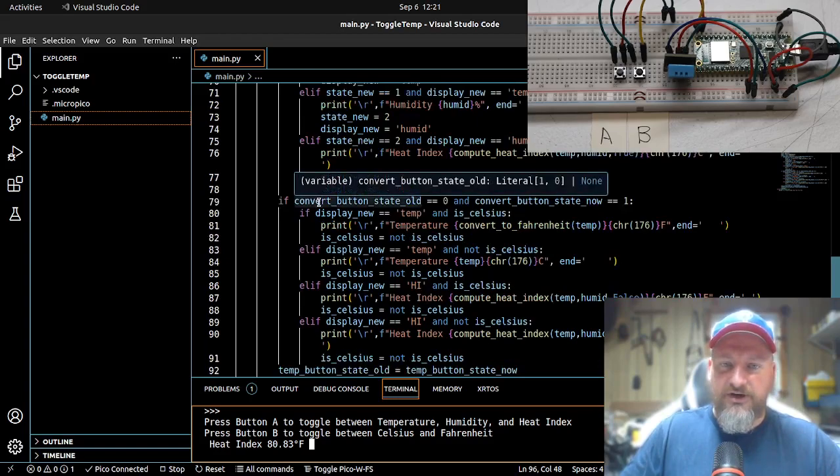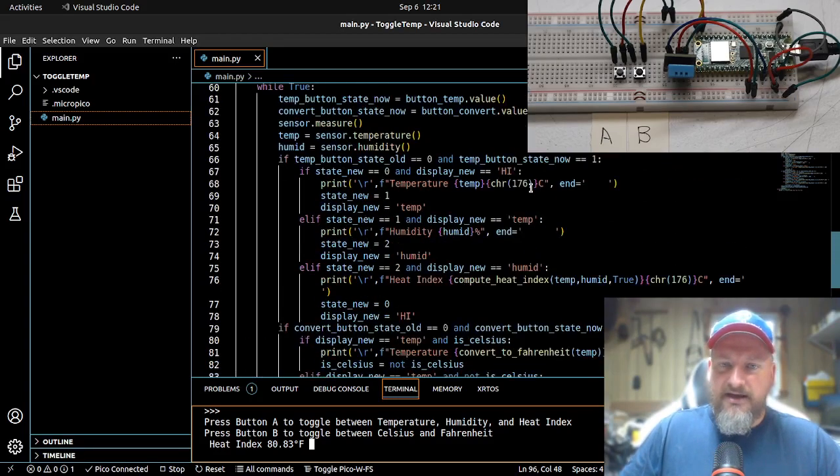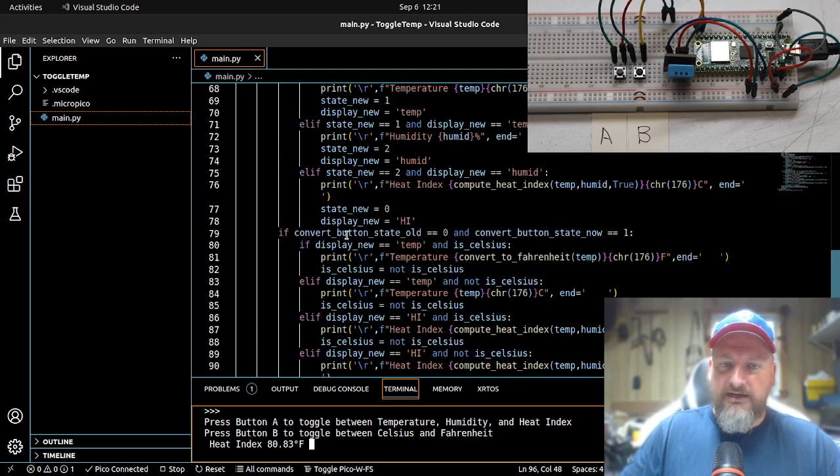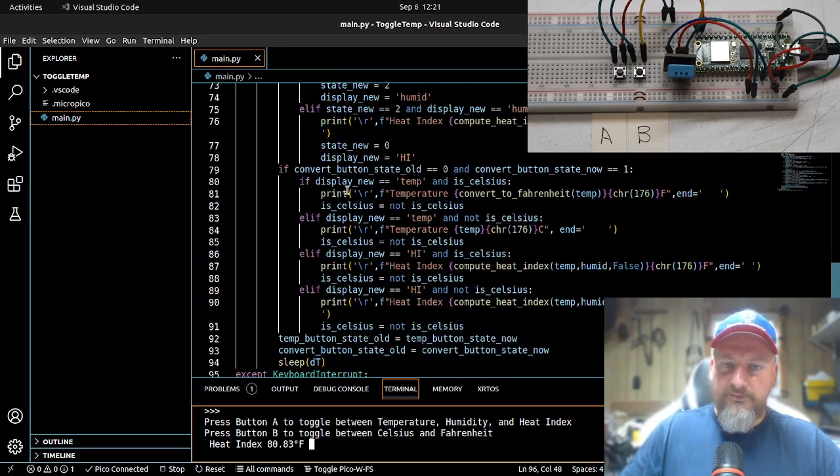Okay, now let's go down here for the conversion button. It's the same as for the temperature, so we're reading conversion button old 0 and the conversion button now, meaning that I pressed the button and I'm releasing it up, which allows us to get into this. And then we're checking to see if the display is temp, and if it's Celsius, we're going to go ahead and convert it over to Fahrenheit using our conversion. And then we're going to change is Celsius to false, and same thing down here: if it's false and it's still temperature, convert it back to Celsius.